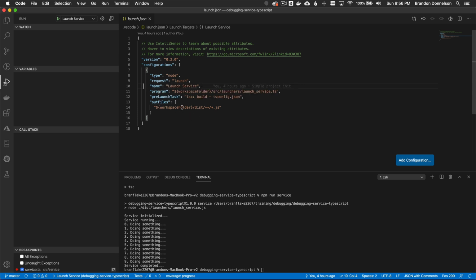And one of them is called launch service. Its entry point is the launch services TS file. You can see that it's not a JS file in this context. It has a pre-launch task called TypeScript build, and then we are specifying which file to use.